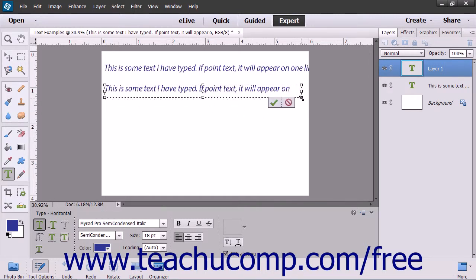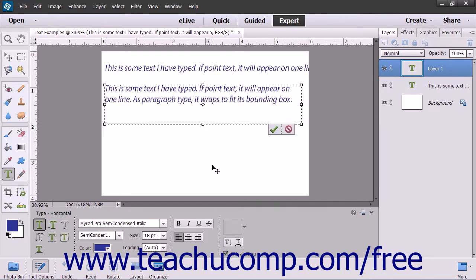You can resize, rotate, or skew the bounding box to adjust it as you type the text if needed. When you're finished typing, click the Confirm checkmark button to commit the changes to the text. To cancel your changes, simply click the Cancel button.